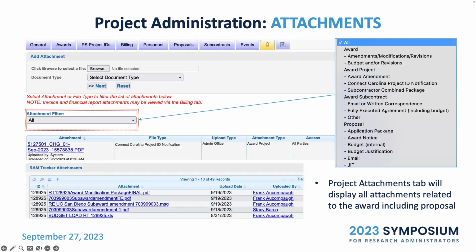Okay, attachments. So the attachment screen has a couple of things I wanted to point out here. We have the capability on attachment screens to filter, because we all know that there's lots of attachments that we attach to proposals and awards. And so just please keep in mind that you can filter by these different award attachments, as well as the award project attachments and award subcontract attachments and proposal.